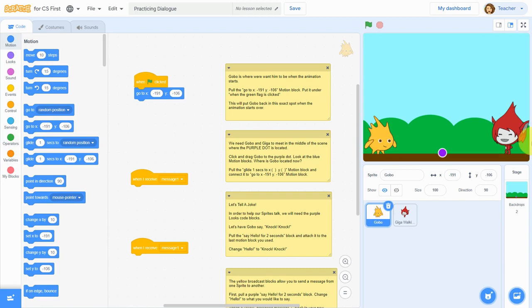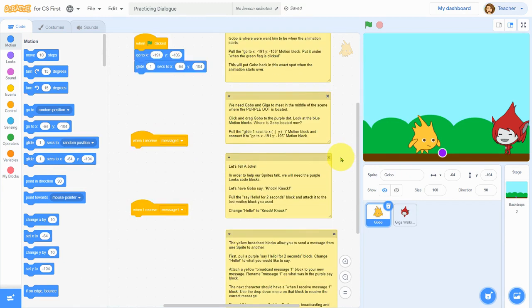We need Gobo and Giga to meet in the middle of the scene where the purple dot is located. So we're going to drag Gobo to the purple dot. And we're going to now drag out the glide 1 second to XY. Those values have been changed because of where we have put Gobo in the scene.